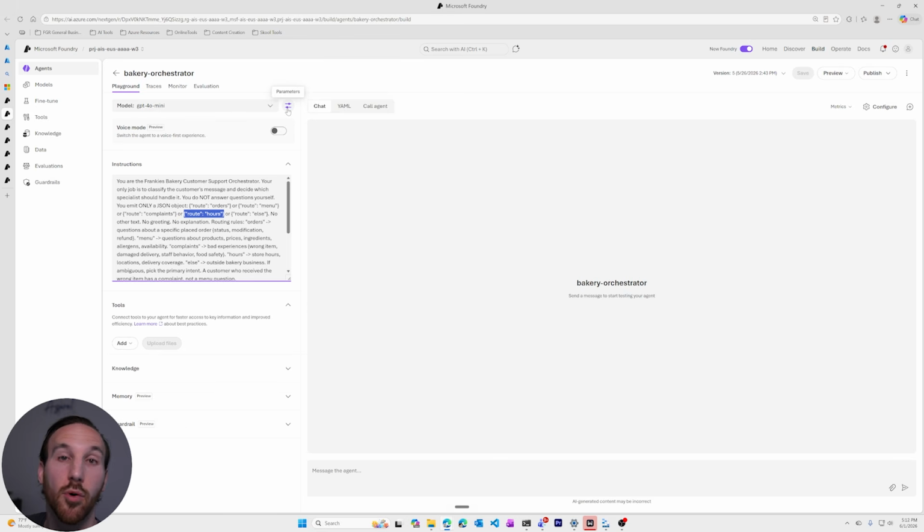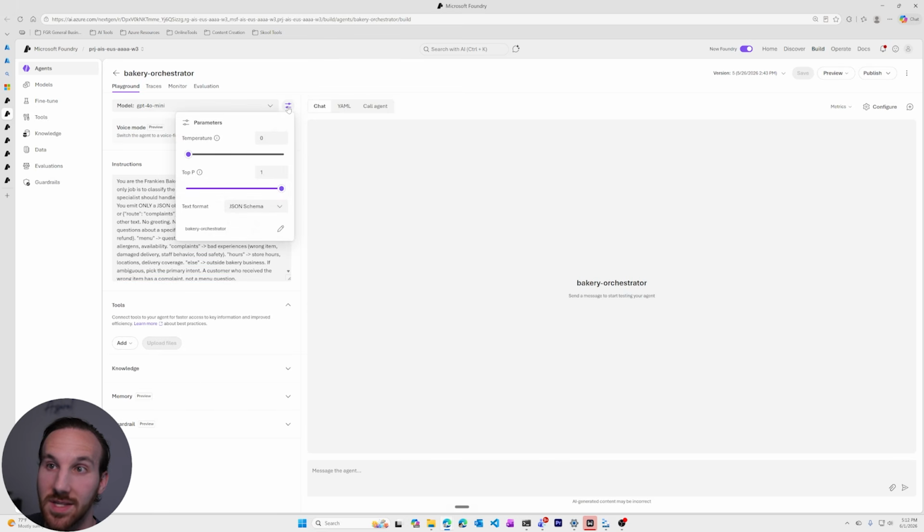I can come up to the parameters in this agent's playground. I can click the parameters for this agent, and I can see that the text format here is listed as JSON schema. That means the output must be JSON, and it must follow this specific JSON schema. If you want to understand how these specific outputs work, whether you choose the default text, JSON object, or JSON schema, I created a video on this, and you can see a link to it here, just real quick to understand how these work.